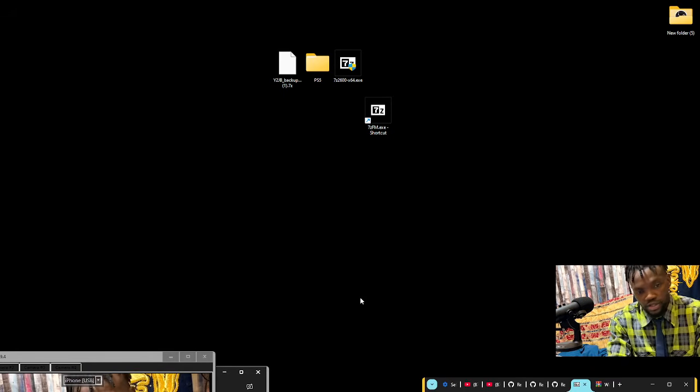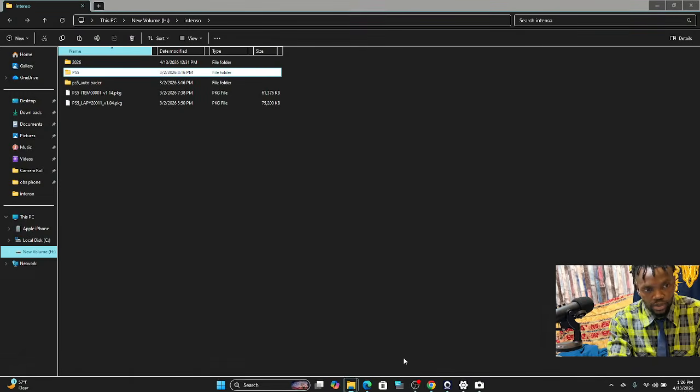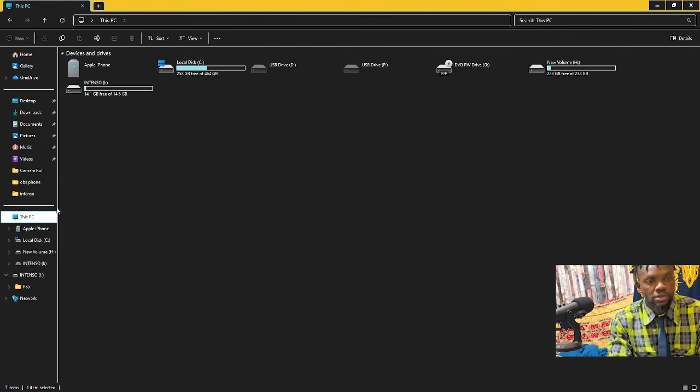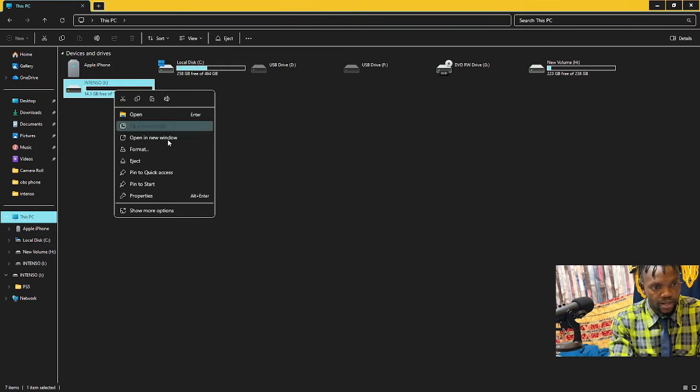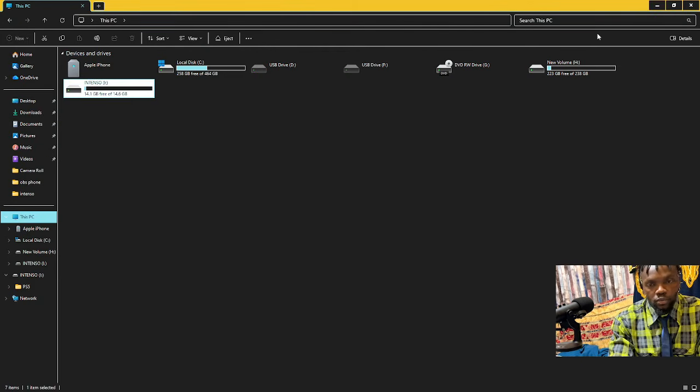Now let us proceed to the USB we just popped inside. Perfect. Now this is what you have to do. This USB, you have to format it first. You format, you either use exFAT or FAT32, but I want you to use exFAT. So when you click on exFAT, you click on format, but I won't be doing that because I already formatted this USB.